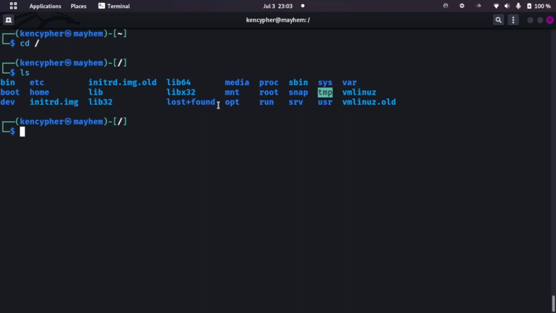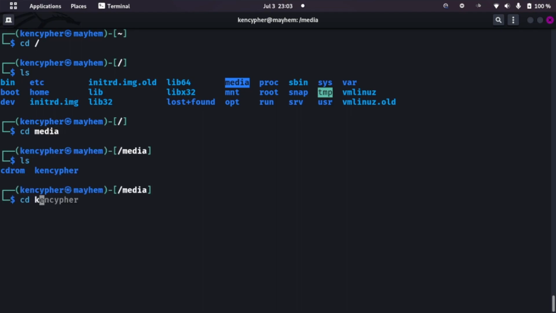So lost+found, we need to leave that. Now media. Let's say you have another disk drive, you have another USB drive, something like that. When you insert it, where does it go, where can you access it? You will have to go through media to access it. Let's say I have a second hard drive in my computer, and I will go to the media, and then there you go, you have Kencypher.